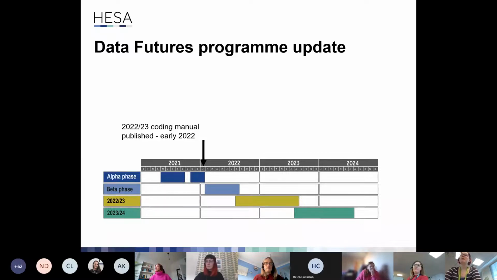Then obviously our next big thing, which is why you're all here, hopefully, is the start of beta. That's due to start pretty imminently, hopefully in the next week or so. That will give you access to the platform, and then you can start engaging with it, hopefully giving us some feedback and finding out where you are in your journey.